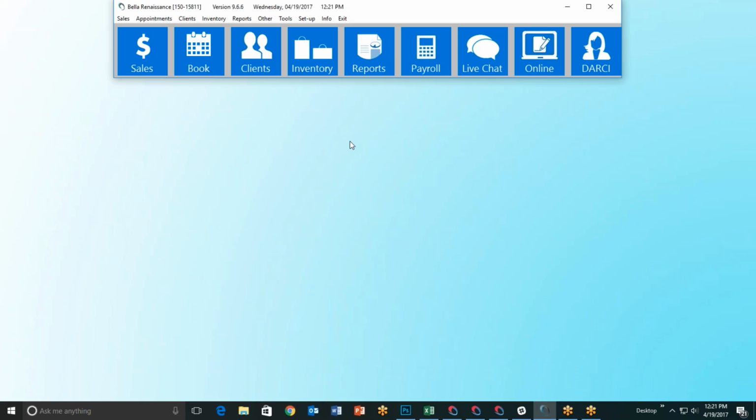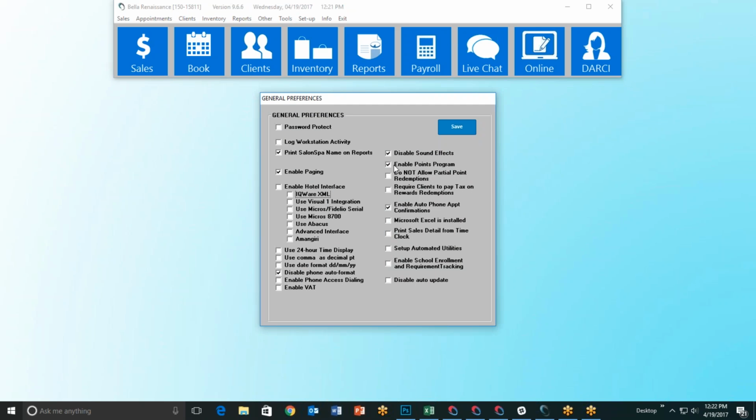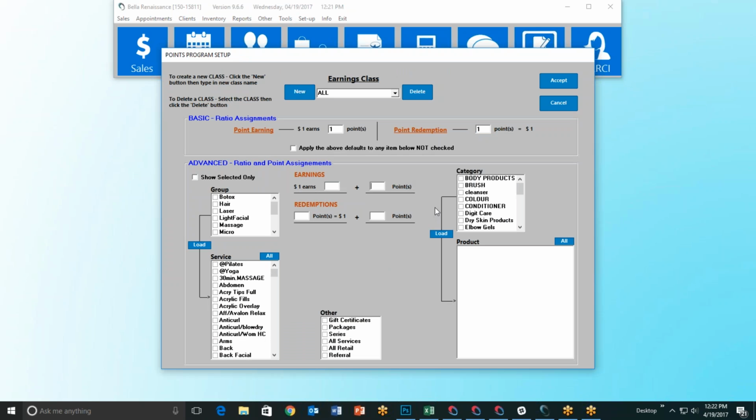How does it work? Again, it requires a whole class, but I'm going to very, very briefly take you to the Enable Points program, and that brings up where we can create it. We can create what are called earnings classes, and we can have an unlimited number of earnings classes, and they all run simultaneously, and we can do them blanketly. $1 earns 1 point. So you spend $50, you get 50 points. Spend $1,000, you get 1,000 points. It's that simple.